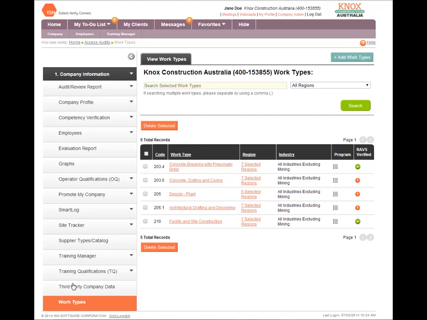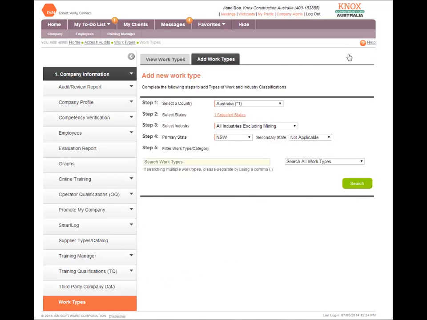Selecting your work types should be one of your first priorities when setting up your IS Networld account. To begin, we will click on the Add Work Types button in the upper right-hand corner. This will take you to the Add Work Types page, where you will complete 5 steps in selecting your work types.